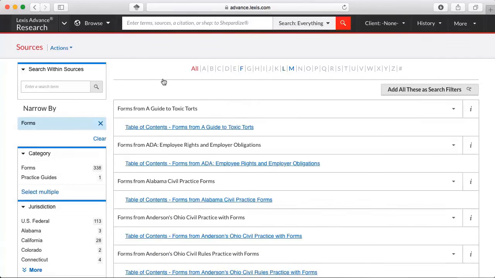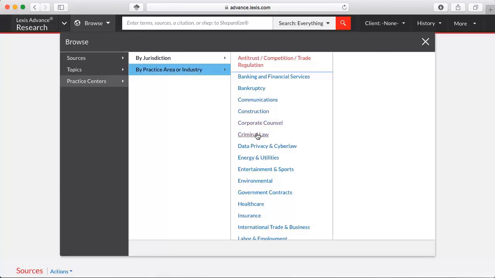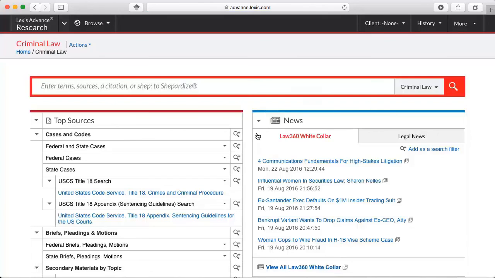Let's click back on the Browse tab and then select Practice Centers. Now we'll select by practice area or industry, and then criminal law. Practice centers combine materials across source type. You can see my search filter is now set to criminal law, and relevant sources, news, and topics are provided. It can be an efficient way to explore content related to a practice area. Let's return to the home page.